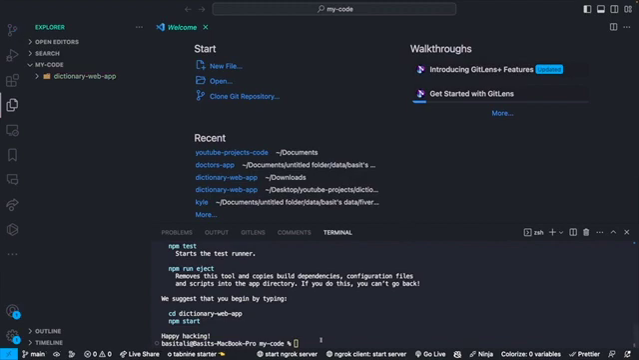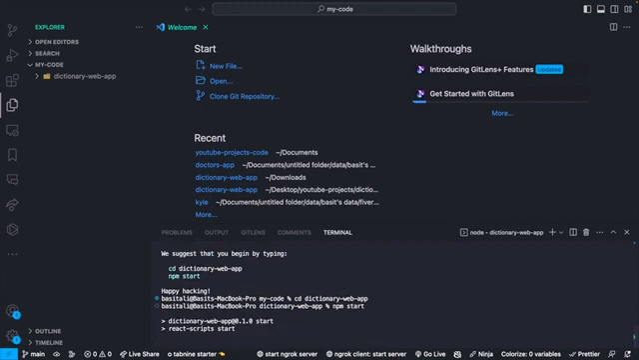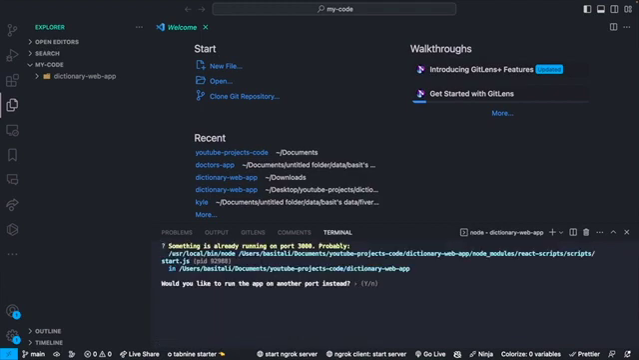Okay, so we are back as all the packages are installed, and we can see that it's telling us these are the commands that we need to run. So I'm going to just use them: cd dictionary-web-app and npm start. This will start the application in the browser. Some other application is running. Yeah, I think that is running, but I'll show you the demo.